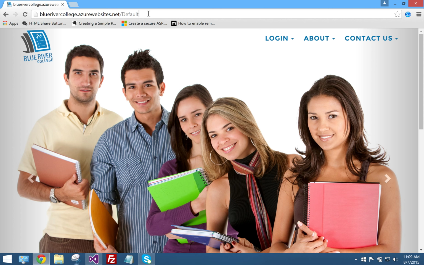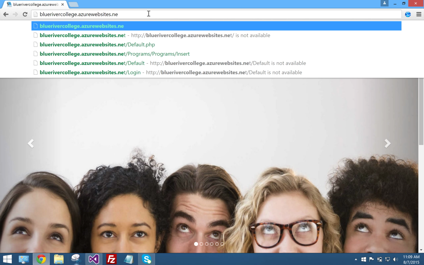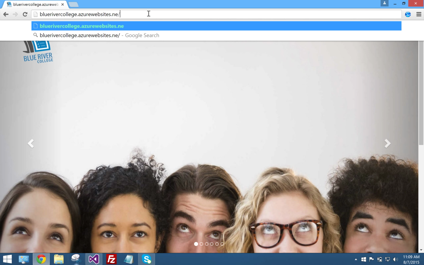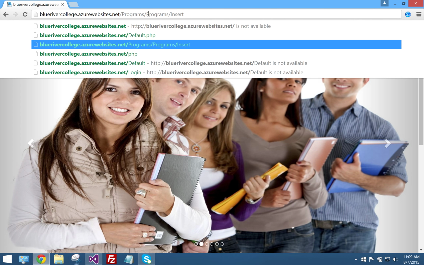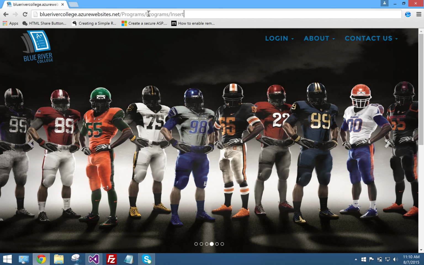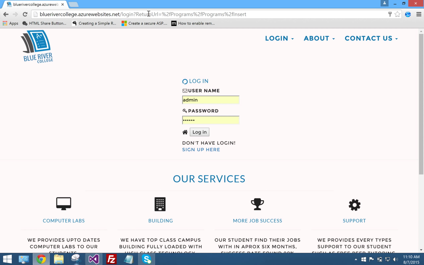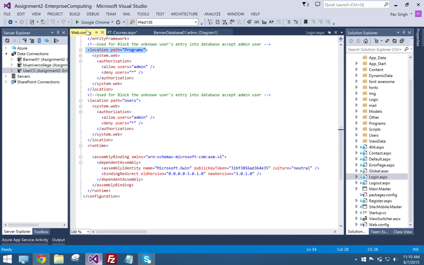As an example, if you try to visit that program option here, this is the main folder where I put my program, courses, and student options. If somebody tries to get in directly, that person has to log in. Without login, they cannot visit further. That's the security, and I can tell you what I did to make it secure.